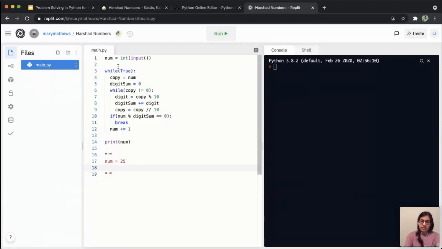And I've said while true, copy is equal to number. So copy is equal to 25. And then I've set a variable called sum of my digits to 0. So digit sum is supposed to be the sum of my digits, and I'm just going to call it sum for my example. And it's 0 initially.